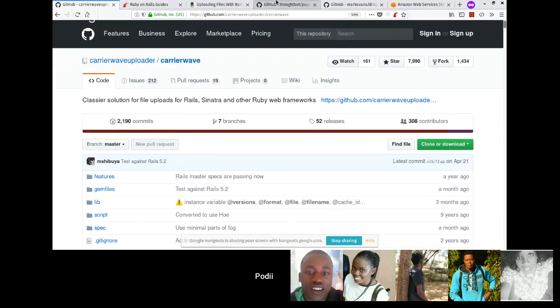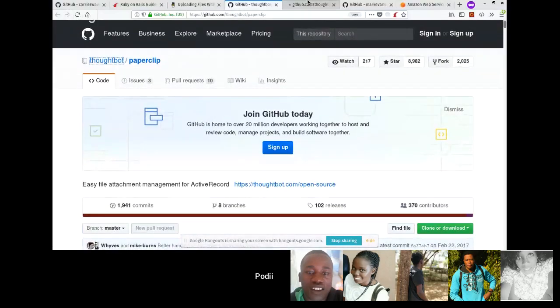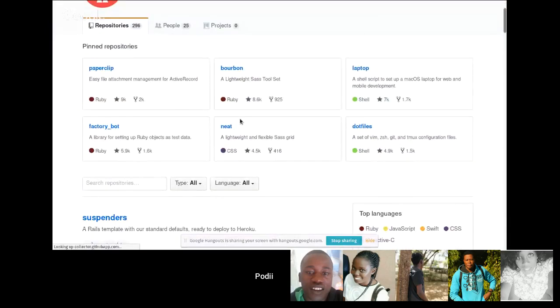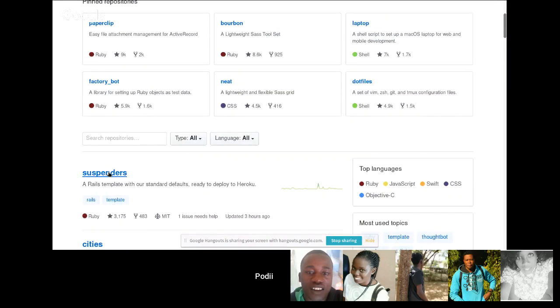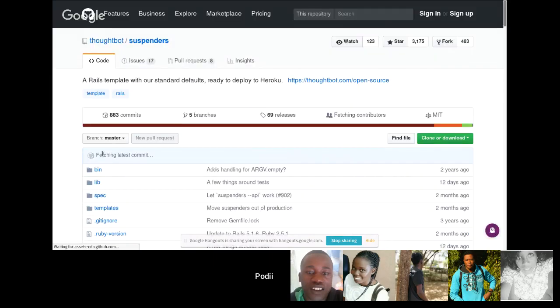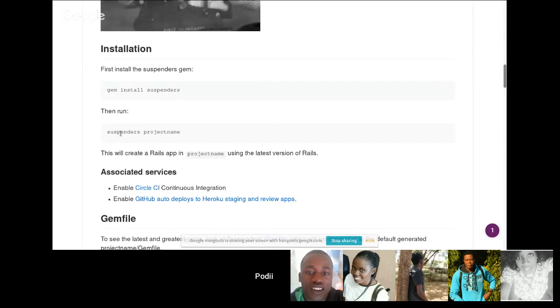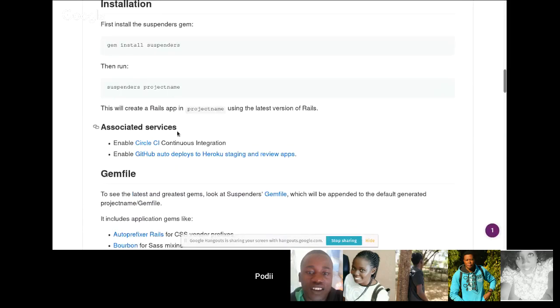So let's have a look at Paperclip by Thoughtbot. This is an awesome company, by the way. They have this factory bot that we normally use. They have Suspenders, which probably we've never used. Suspenders is a Rails template. I know I'm deviating, but it's worth it. So gem install suspenders, then you give it the project name.